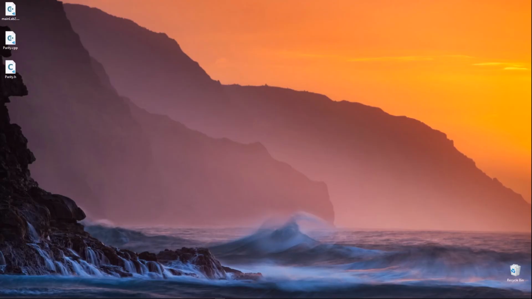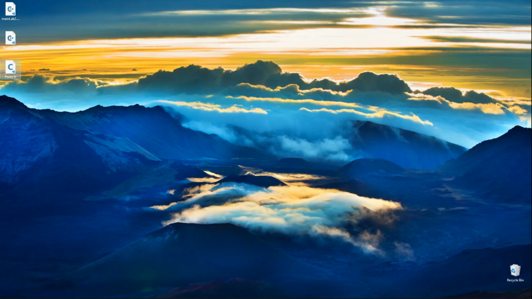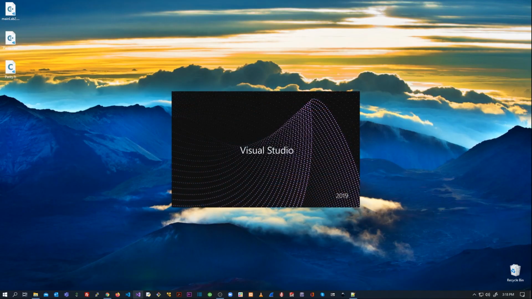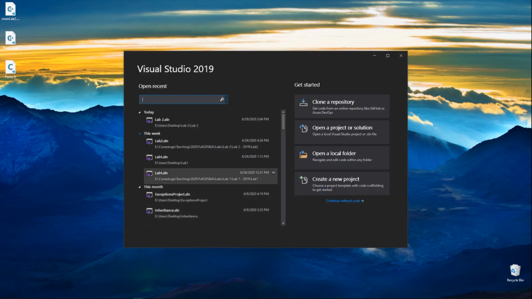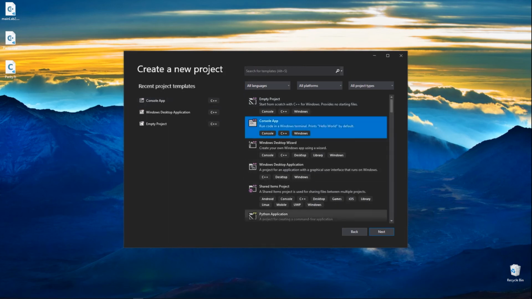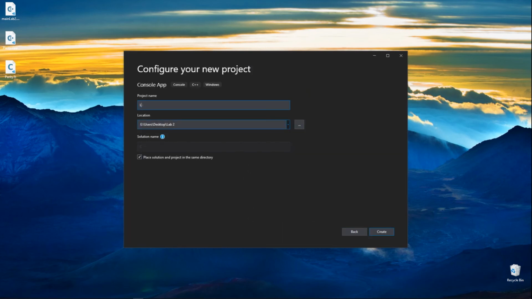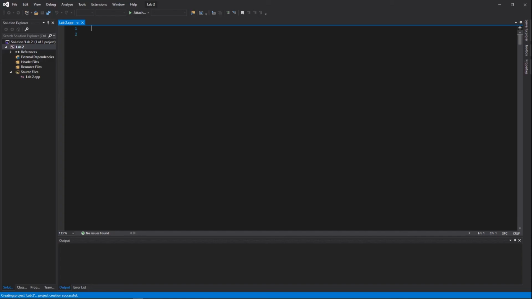So to start this lab, what you need to do is go into eConestoga, download main lab2.cpp, and get parity.cpp and parity.h from lab 1. And we're going to open up Visual Studio, create a new project, and make a console application and click Next. I'm going to call it Lab 2, put it on the desktop and create. You don't have to put it on your desktop.